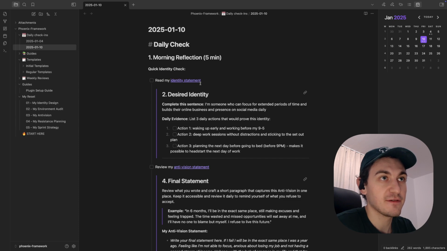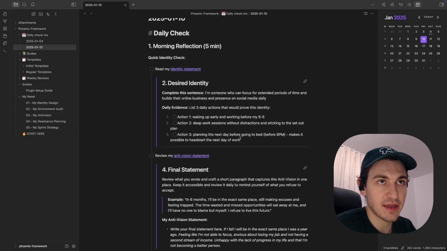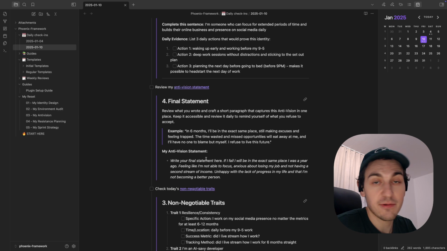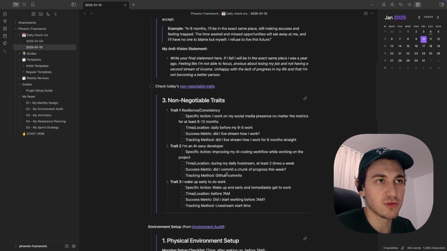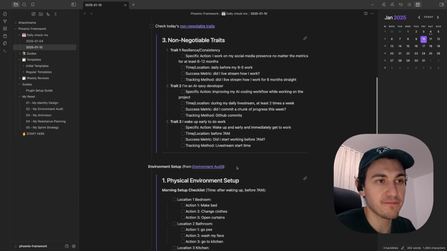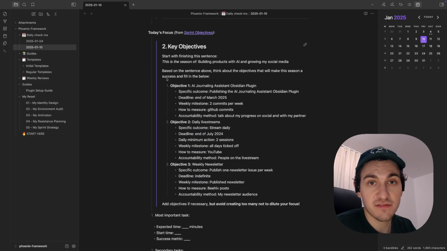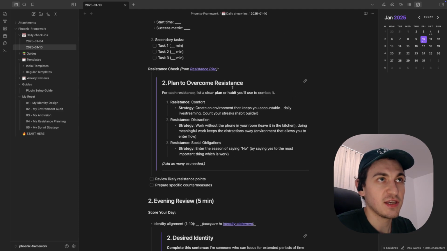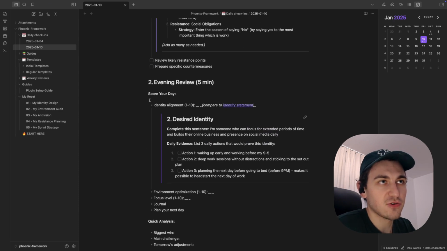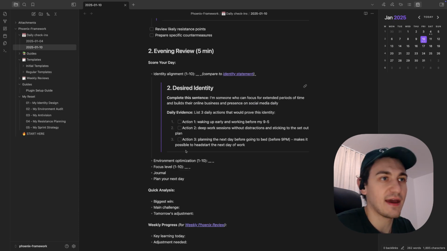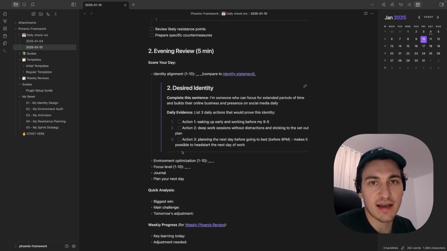So here we have our identity statement that we can check if we are following. Then we have anti-vision statement for staying motivated and knowing what will happen if we don't achieve our goals. Then we have non-negotiable traits that we've set out to achieve. And then we have also environment audit and key objectives for the sprint to check if we are following them with our daily actions. Here we can also check if we are having any resistance issues, and also an evening review to score our day and check if everything went as planned in the morning.